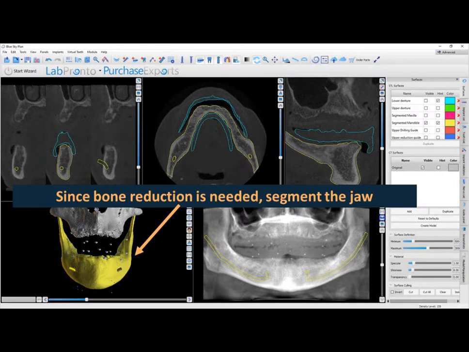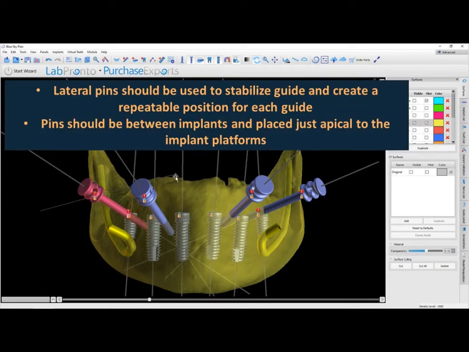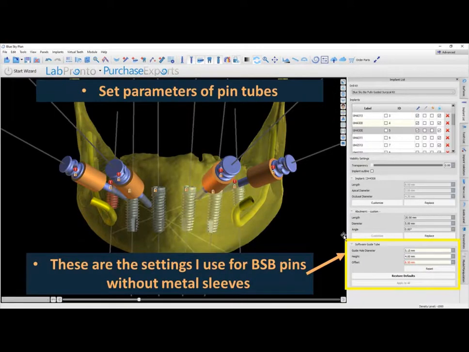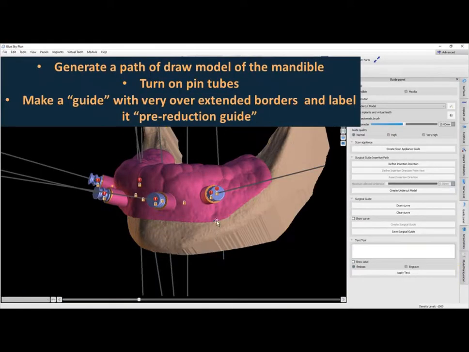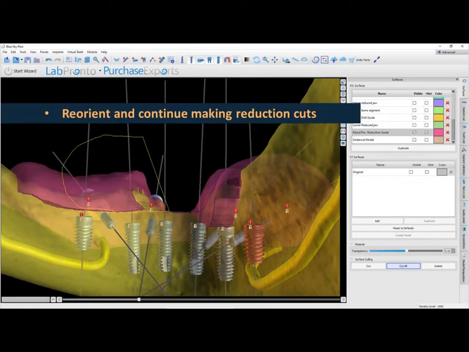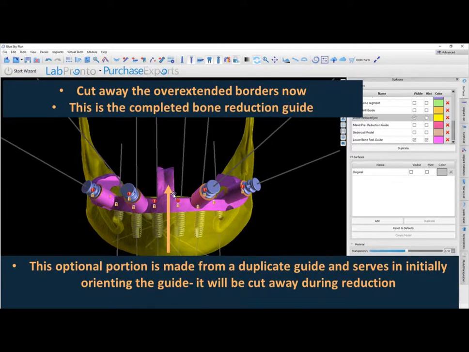Since it is bone reduction, we already have the segmented jaw and the lateral pins through the guide. We're going to go ahead and use our cut tool. See our pins through the guide. We're going to form a surgical guide on top of it, and then in the software use the cut tool to be able to reduce the bone and the surgical guide in one opportunity, and then this will hold. This is what we're left with from our lateral pins to stabilize this guide. These are on the posterior, stabilizing the posterior segments. This is the anterior segment being stabilized.